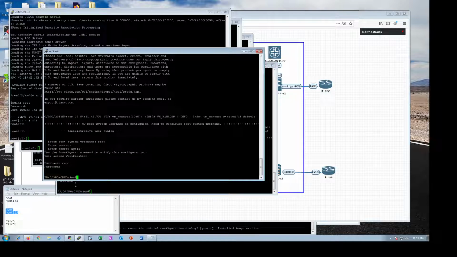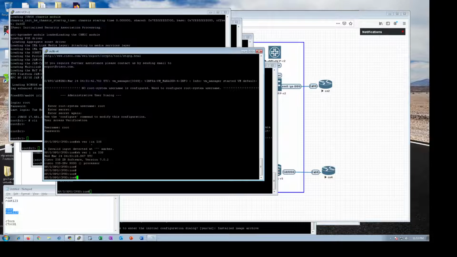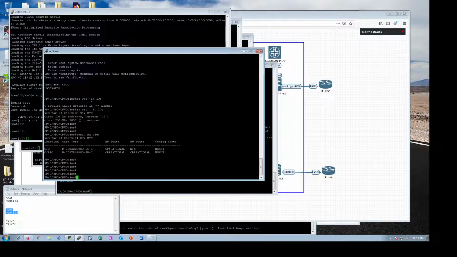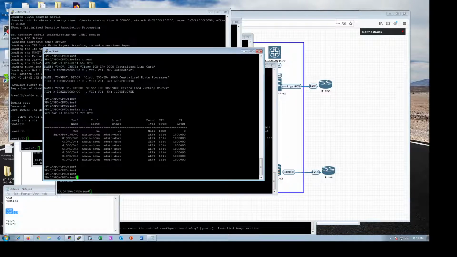Okay, so the two XRV boxes have booted up and they are running XR. show version. They are running 7.0.2 just like we saw before. And the interfaces that we see, well, we see some of the virtual line card and virtual route processor in show inventory, show interfaces brief. There we go. We've got seven interfaces, all admin down.